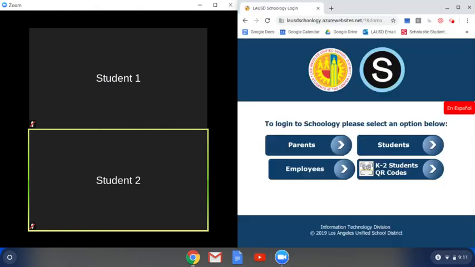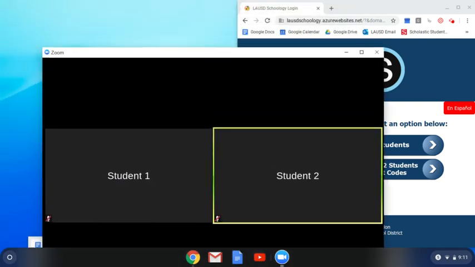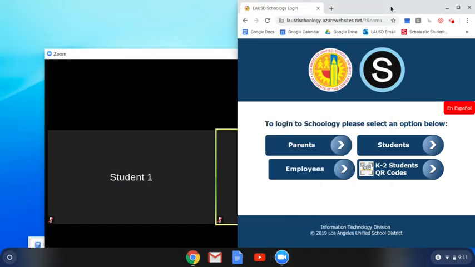To bring a window back to normal view, just drag it by clicking and dragging by the title bar back to the center of the screen. And then your windows are stacked like they were before. Now you know how to split your screen on a Chromebook.